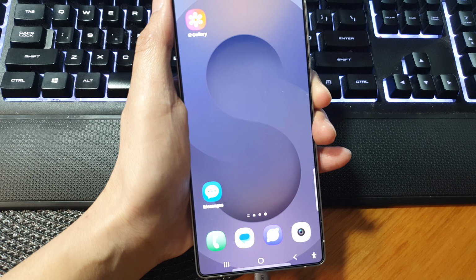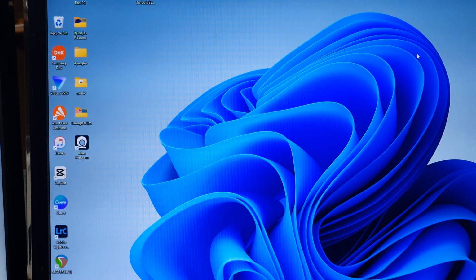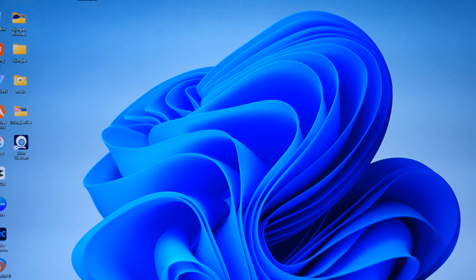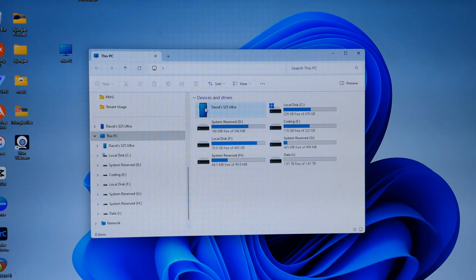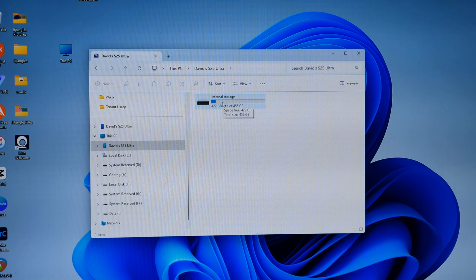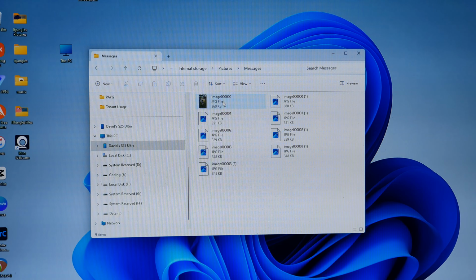So tap on the home button. Next, on the computer, a folder or a window will automatically open, showing your Galaxy device. If it's not, then you can open it. So on the desktop, you can go into This PC or My Computer and then tap on your Galaxy device. Here, tap on internal storage. And remember, as I said before, it is in the pictures folder. So go into pictures, then open up messages. Here is the place where you have downloaded all your pictures from text messages.